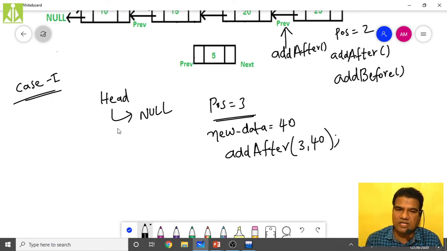Is it possible on an empty list? Is this add after function possible on this empty list? Can we insert this node with data value 40 after the third position? No, we can't, because how many nodes do we have? We don't have any nodes. So how can we go to that third position and how can we insert? It is not possible. So what we do in that scenario is, whatever node they are asking us to insert, we simply add that node as the first node, because we don't have a third position value. Or we can give an error that the position value exceeded.